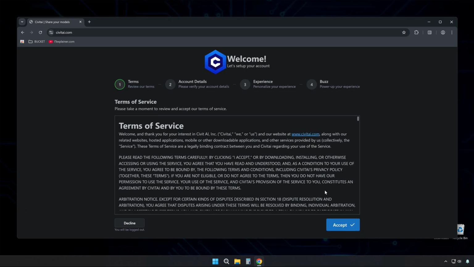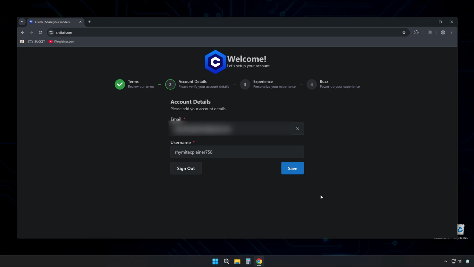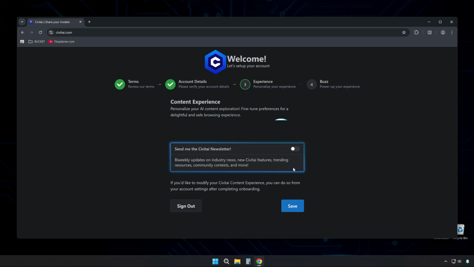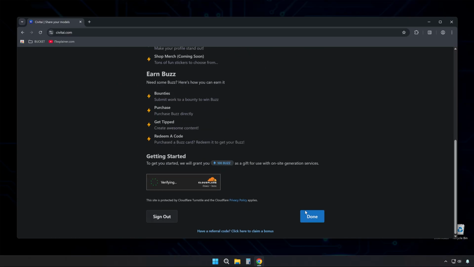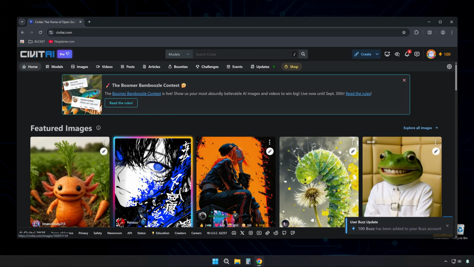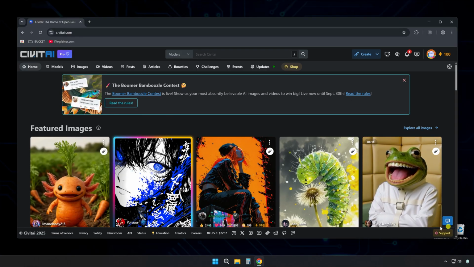The onboarding thing they put you through has a few steps, but nothing too complicated. First thing is accepting their terms, just the standard legal stuff. Then you add your email and pick a username, followed by some content preferences, where you can choose what kind of models and artwork you want to see. There's also this buzz step at the end, but honestly, you can just skip that part by hitting done. Once that's finished, you end up on their main page with all the featured models and community posts.